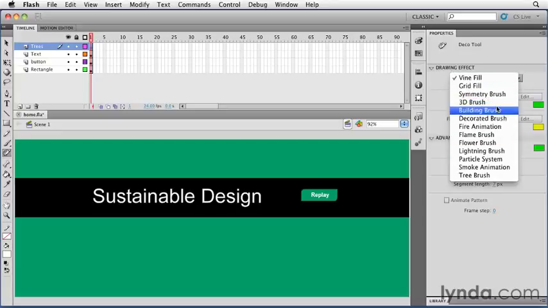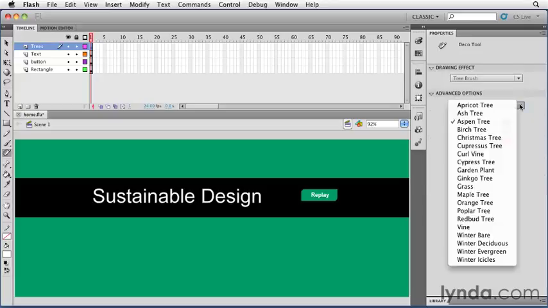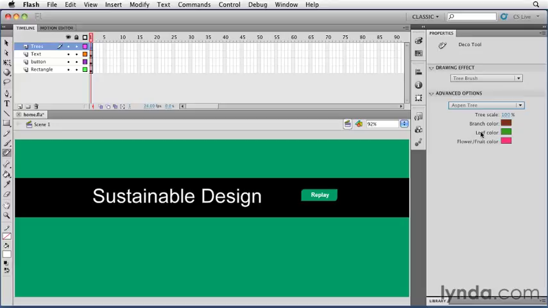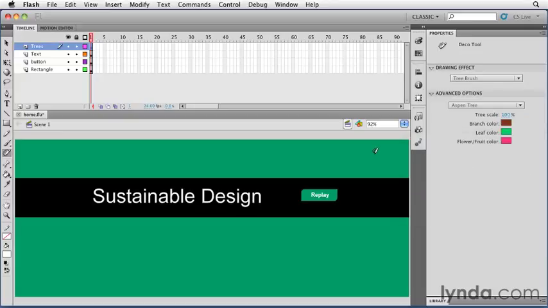Okay, so I can draw with buildings, with fire, with flames, flowers, and I want to go ahead and select the tree brush. And now I get to customize it even further. If I open up this drop-down, you can see all the different trees I could even draw. Quite a few in here, but I will just go ahead and keep this as the aspen tree. I can even further define the leaf color and then the flower color as well. But I think that looks pretty good. Maybe I'll go a little brighter with the leaves, something like that.